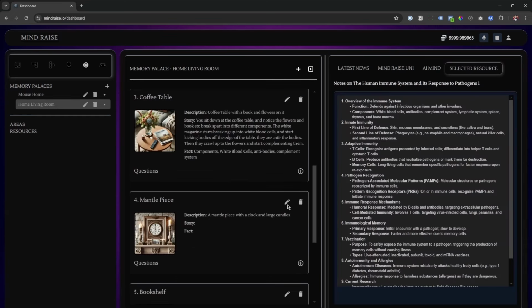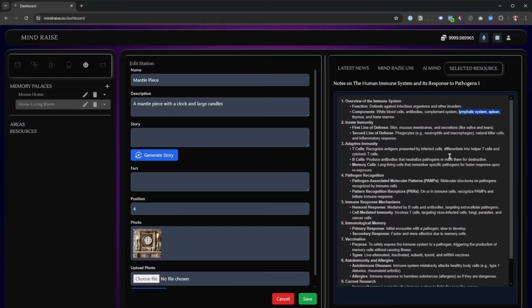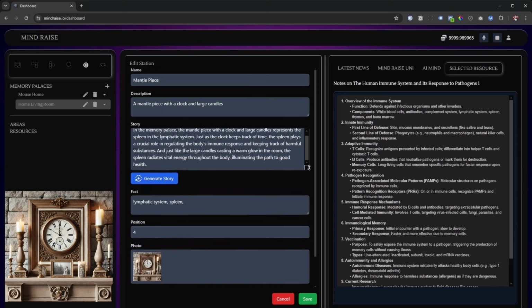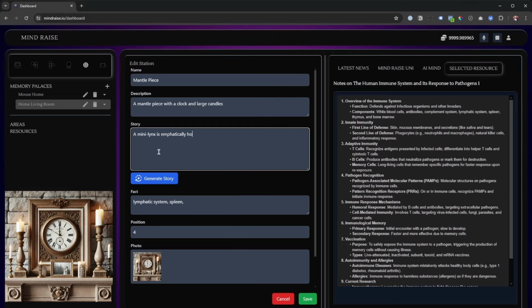For the mantelpiece, we need to remember the lymphatic system and the spleen. Let's generate a story. Picture the mantelpiece with a clock and large candles. If you can't visualize lymphatic, use a similar sounding word or break the word into parts. Your brain will remember the loosely associated words. I'll imagine a mini lynx emphatically hitting the clock like it's a playtime system for it.